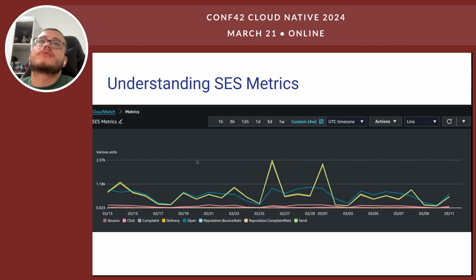Here we have some SES metrics like bounce, click, complaint, delivery. Here we are having great peaks of emails that were sent successfully. We don't have a lot of opens here, so this can give us an idea that we are not having a good call to action in the emails. So this kind of thing could help you and your product managers to understand your audience.